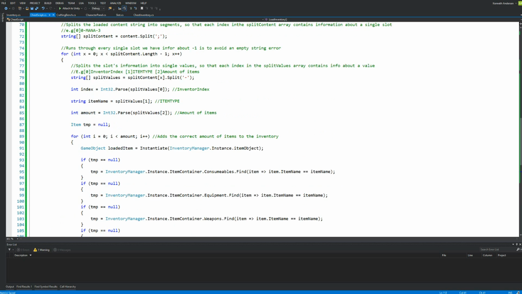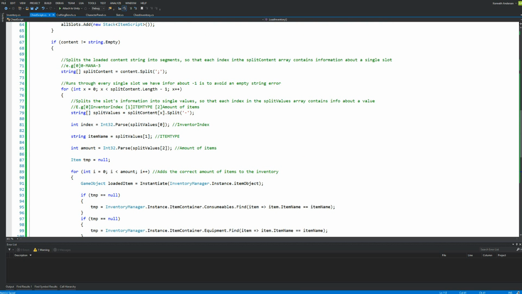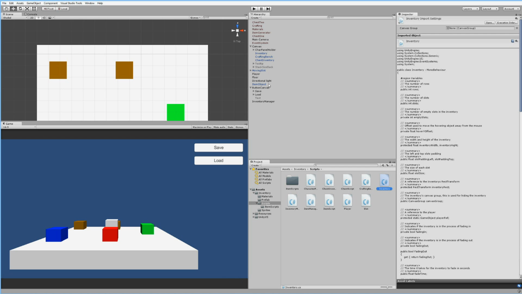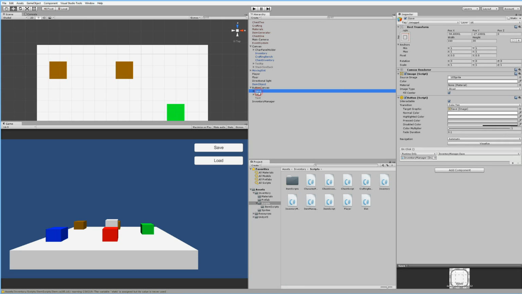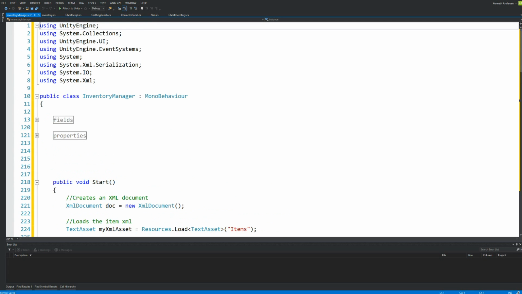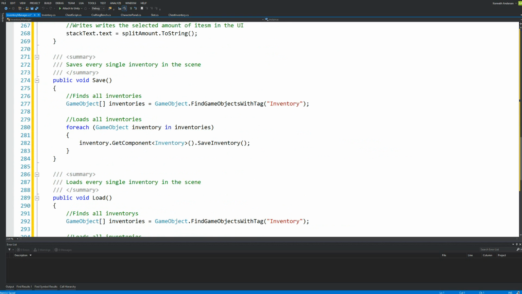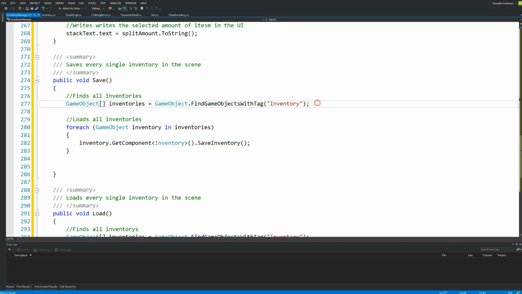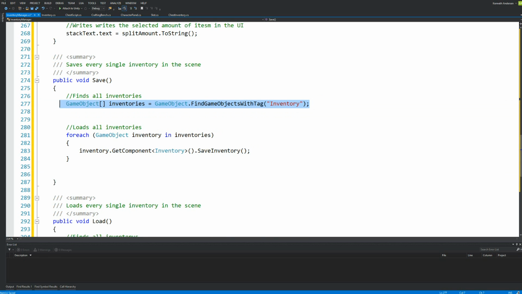So now we need to call these load and save functions, and we do that inside our inventory manager. I actually think it was. Let's see. When I click my save button, then it goes to my inventory manager here. Okay, so we need to find the inventory manager, and in here we need to go to the save function, and then we need to create a new one here, copy paste this one.